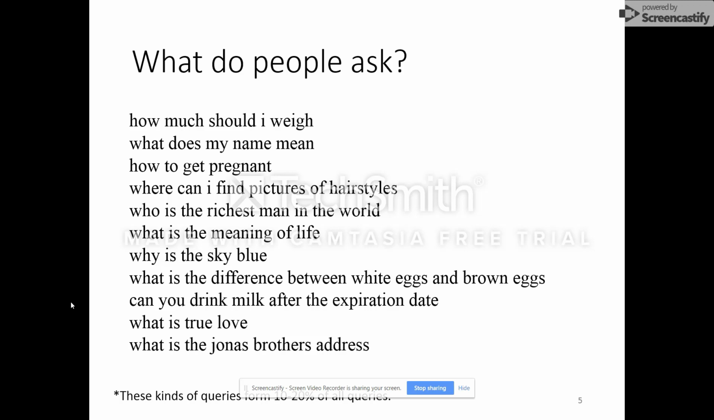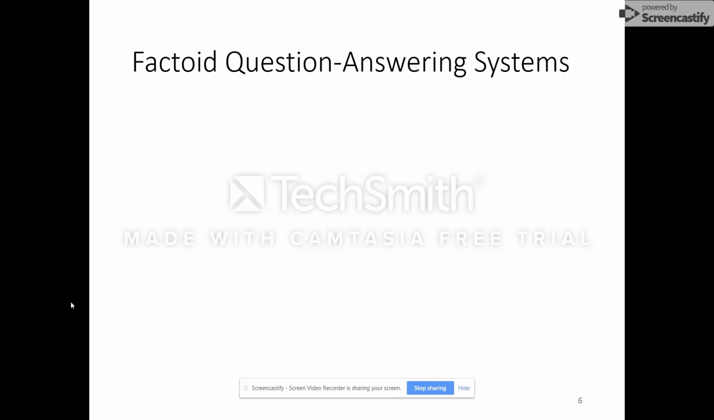So these kinds of queries form 10 to 20% of all queries. The typical form of web search query is just 2 to 4 words, and these are longer queries. And among the longer queries, these are some typical longer queries. And these longer queries form around 10 to 20% of all queries that are submitted to web search engines. So going forward, let's look at Factoid question answering systems and what they do.